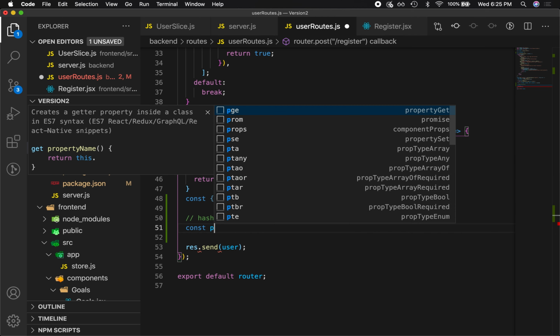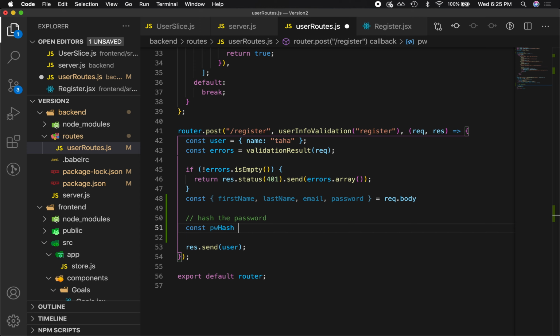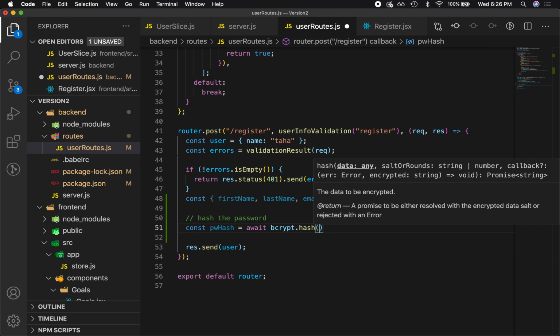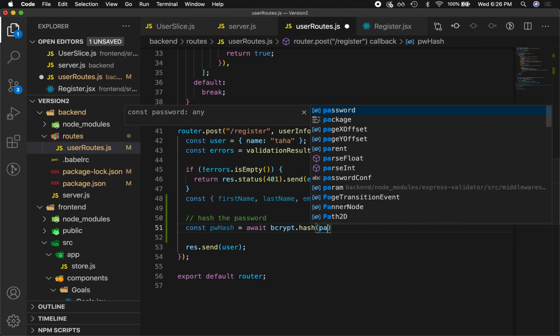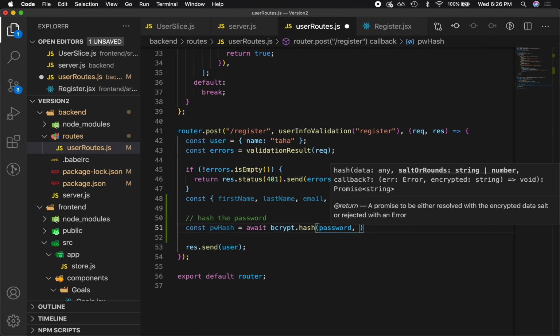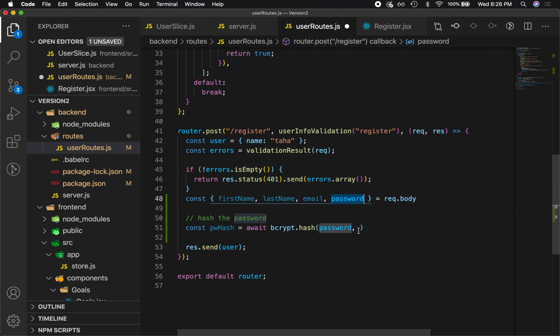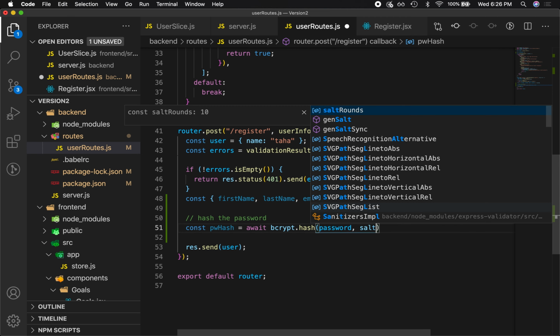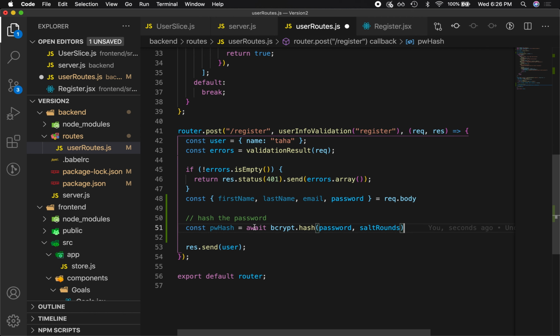We're going to set const passwordHash equal to await bcrypt.hash. The first parameter is the string the user entered that we want to hash, which is password, which comes from request.body. And the second is going to be saltRounds. Also, since we have the await keyword here, we need to make this an asynchronous function. So we'll put the keyword async up here before our request and response.